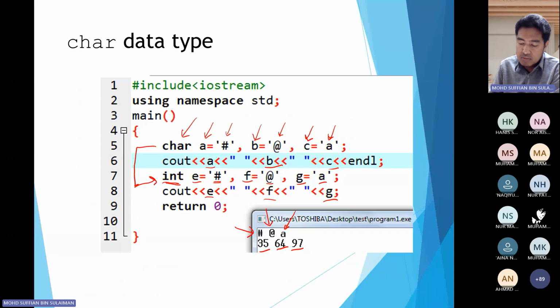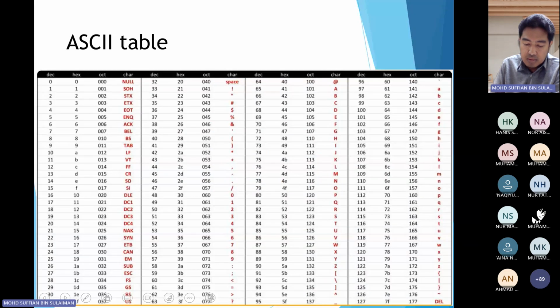Look at number 35, for example. Under 35, second table, hashtag. This one is 35, hashtag. Okay. So please don't ask me why 35 is hashtag. You cannot ask. We have to follow. This is the rule that we need to follow. Otherwise, you create your own compiler.